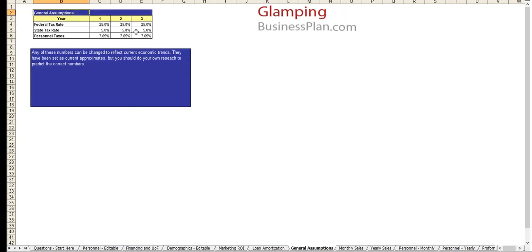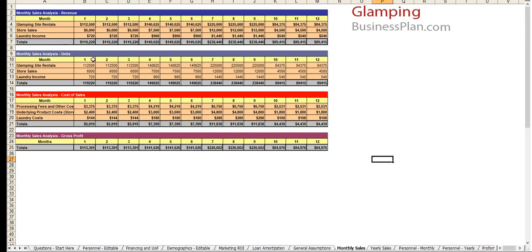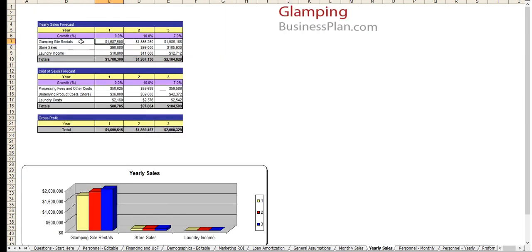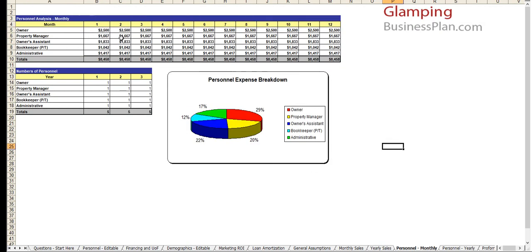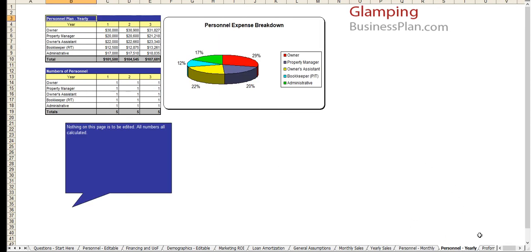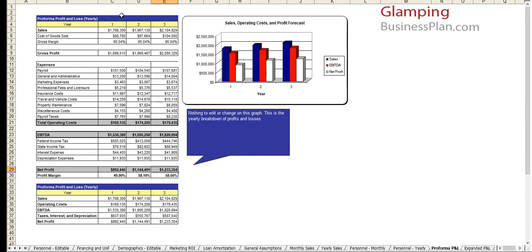General assumptions, such as your tax rate. Monthly sales, this is calculated automatically for you. Yearly sales, this is automatic again. An overview of your monthly personnel, this is also calculated automatically from the personnel tab. Your yearly payroll. And then, of course, the profit and loss statement. And as you can see here, nothing to edit or change. This is all done automatically.